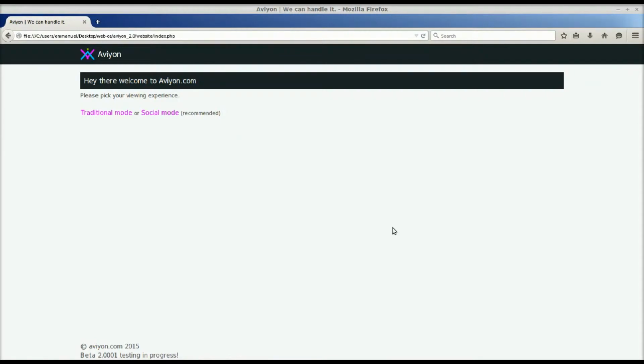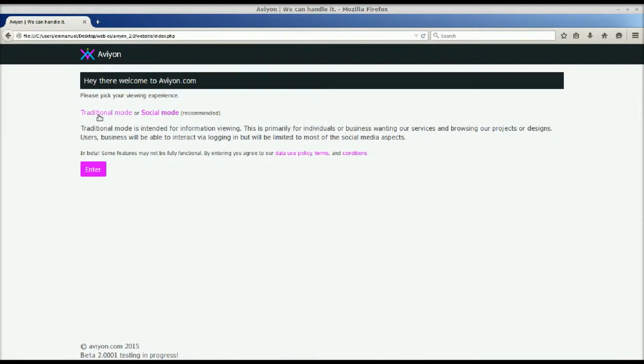As I was saying before in part 2, when you first go on to Aviyon.com, you are given the option to either go in traditional or social mode. If you click on traditional mode, the link here, before you go into the actual site, it gives you a little bio explaining what traditional is. I've already explained this before, so I won't go into that.